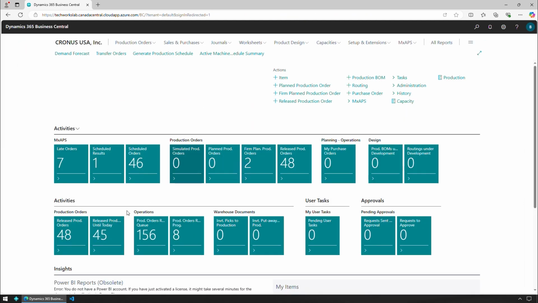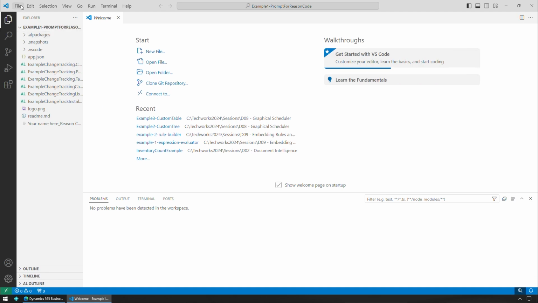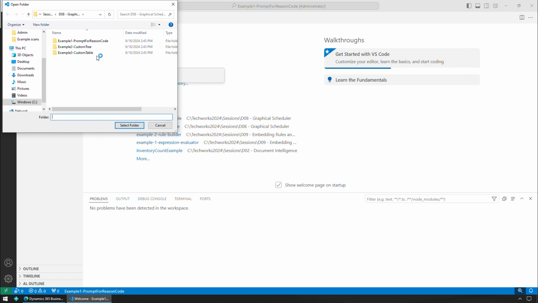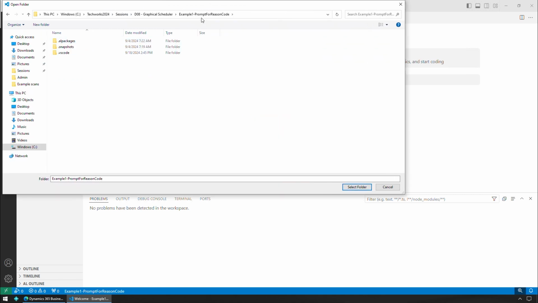So let's head into our virtual machine. We're going to open up our VS Code. We're going to open our folder for the example 1, prompt for reason code, and that's in your VM, in your TechWorks sessions, D08 Graphical Scheduler, or if you're reviewing this video after the TechWorks conference, then this is in the external repos, in the Git repo, and you'll find it inside of there.